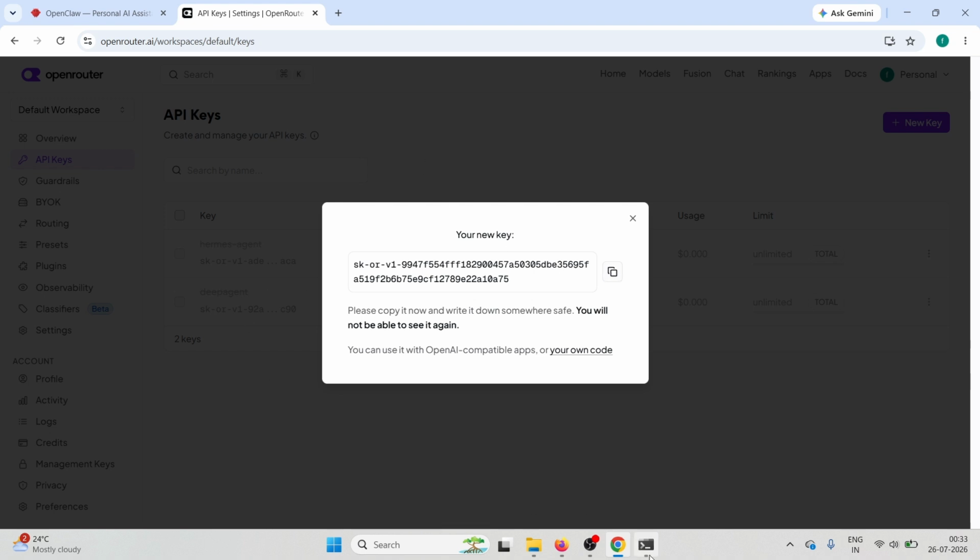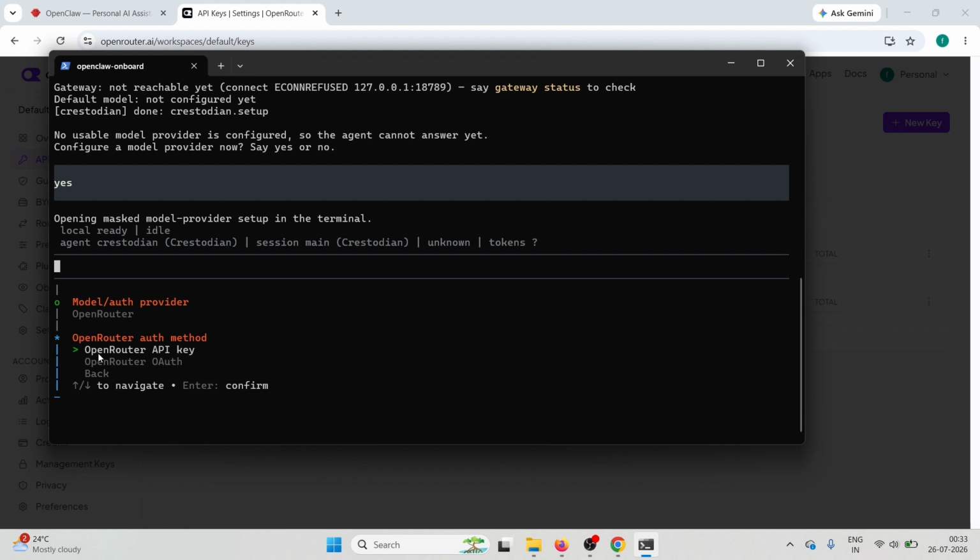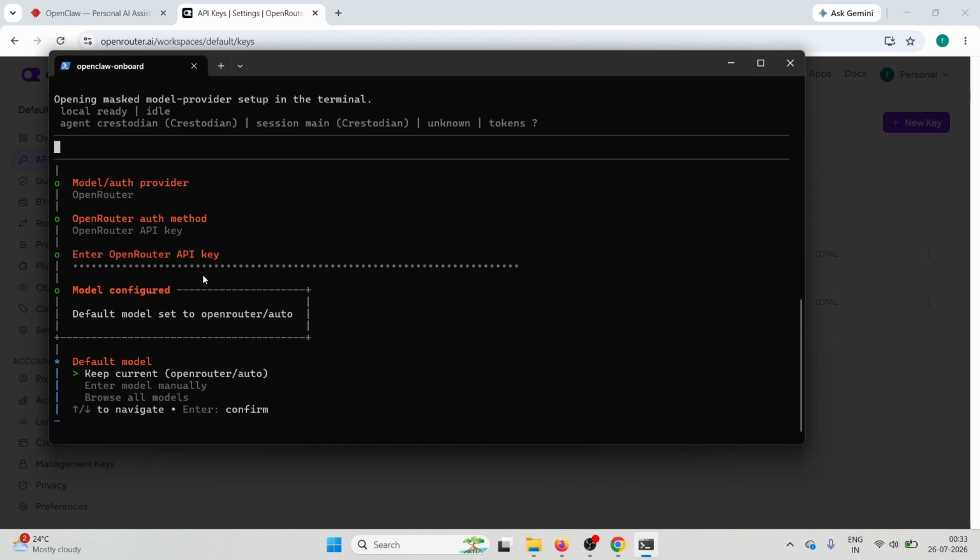Now let's go back to this PowerShell. And here I will select the first option, OpenRouter API key, press enter. Now it is asking me to enter the API key, I will just paste it here. You can see it is copied now, and then I will again press enter. It has configured and default model set to OpenRouter Auto.